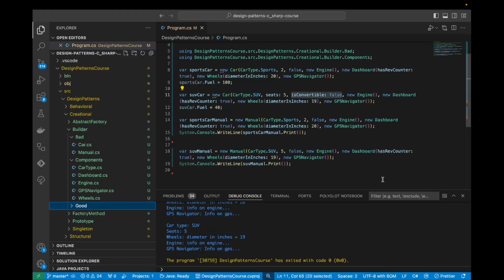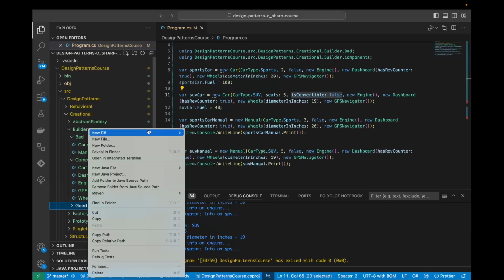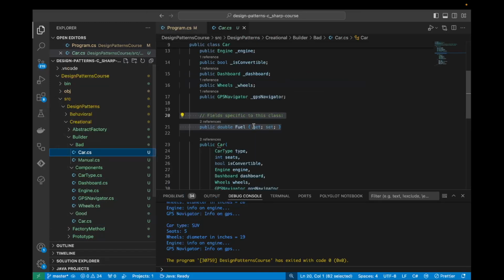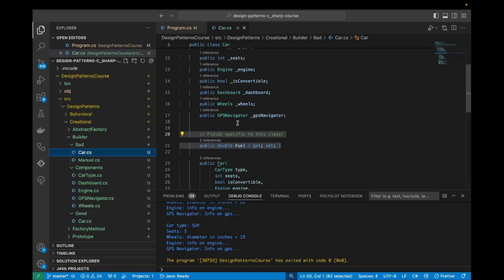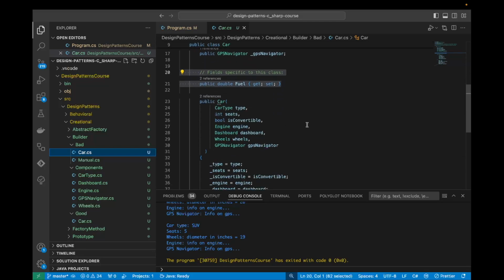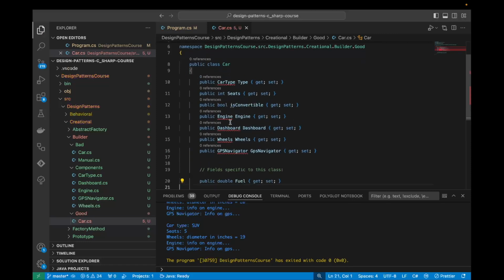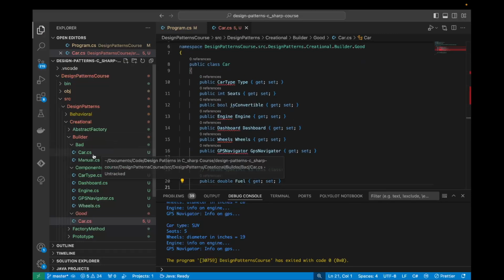So let's now solve this problem using the builder pattern. First of all, let's recreate our car class. You can see beforehand that the way we were creating cars is that we pass all of these values into the constructor. Now I'm going to change these from fields to C# properties just for convenience. You don't have to do this. We could still have car exactly the same as we had it beforehand.